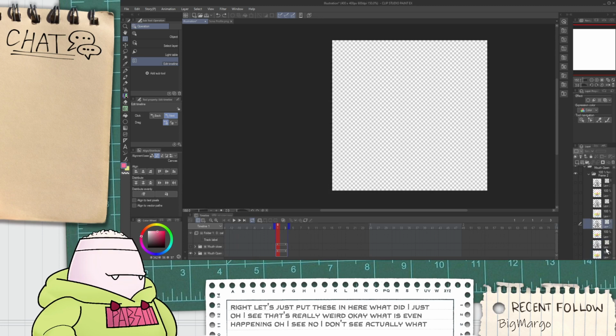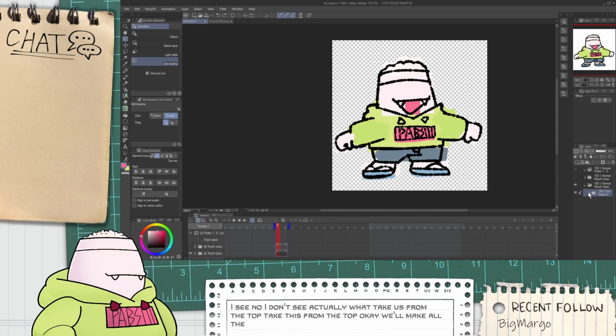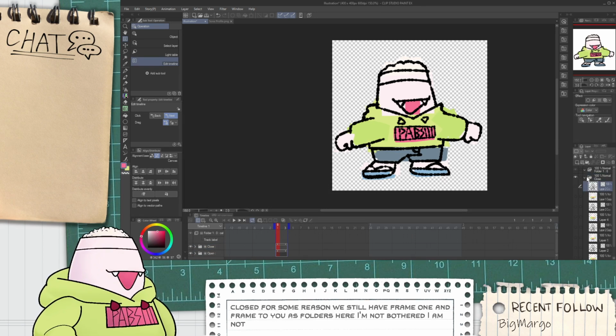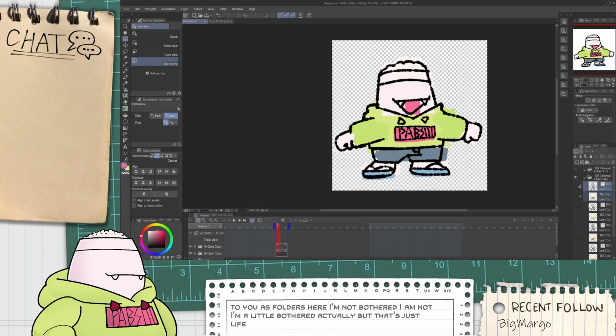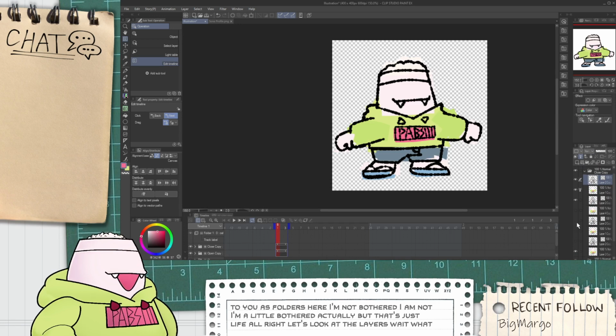All right. Take this from the top. Okay, we'll make all the layers visible. That's going to be step 1. Then step 2, I'm not sure what we're going to do for step 2 just yet. Also, we're going to name these just open and closed. For some reason, we still have frame 1 and frame 2 as folders here. I'm not bothered. I'm a little bothered, actually. But such is life. All right, merge selected layers. Wait, what? Oh, I see.